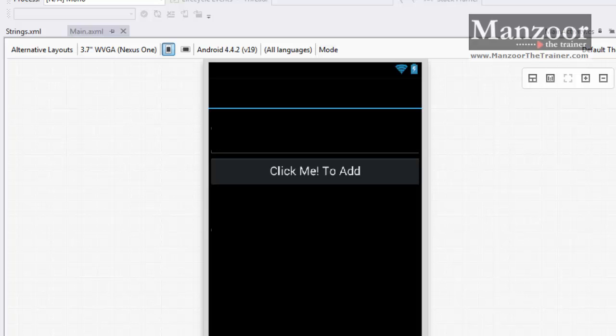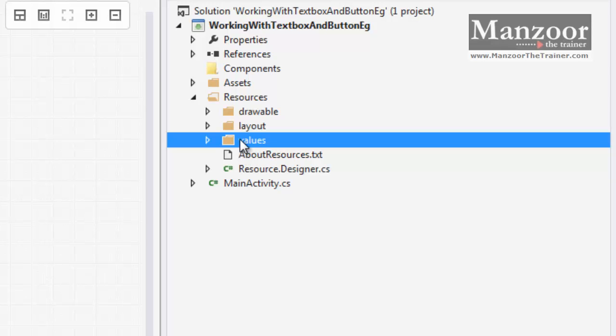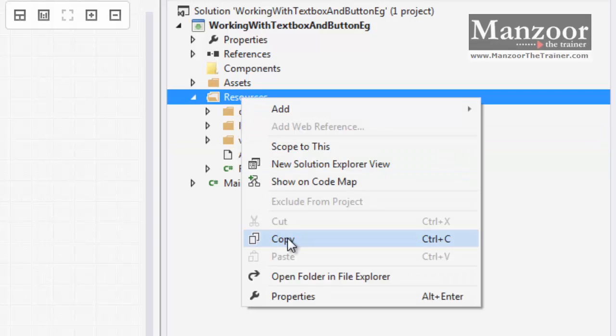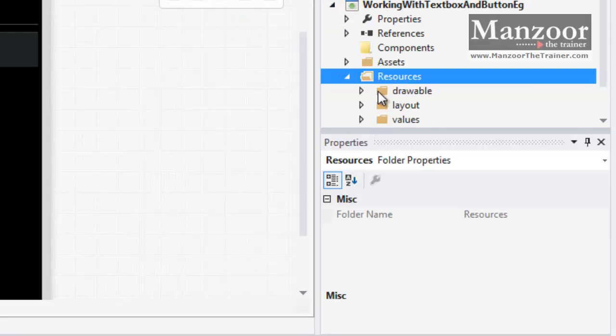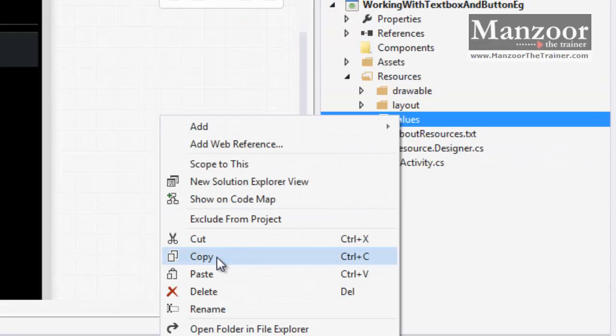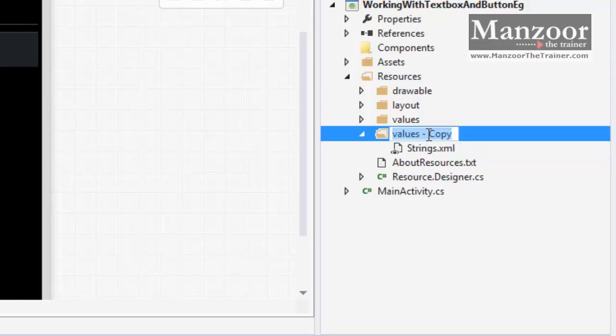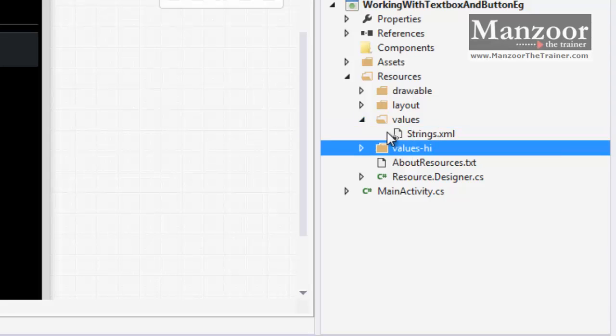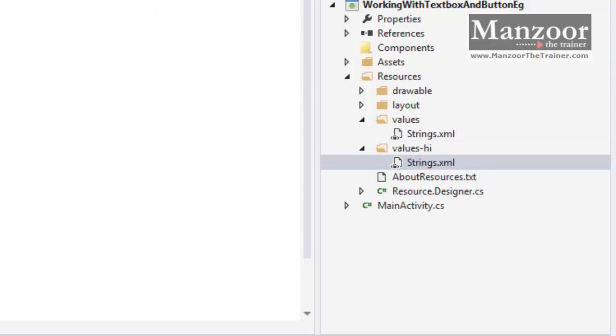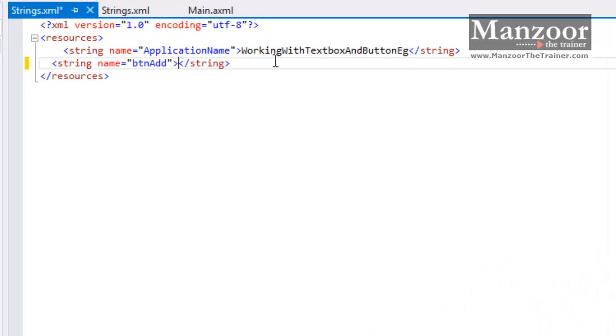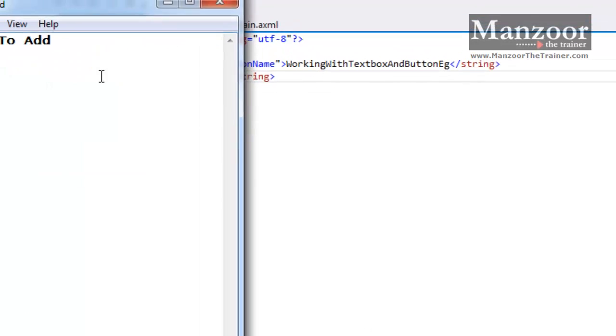Now say this is the default. Now I'll copy this and I'll paste it. Let me stop first. Copy this and I'll paste it here, and I'll rename it to values hyphen hi, that means Hindi. So this is default and this resource file is for Hindi. Now click me to add this text, I'll give in Hindi, so I have the text ready with me.